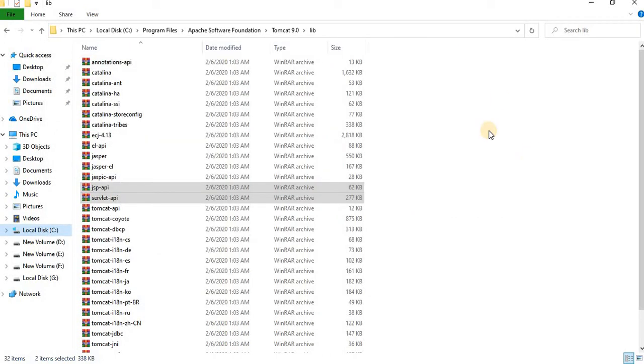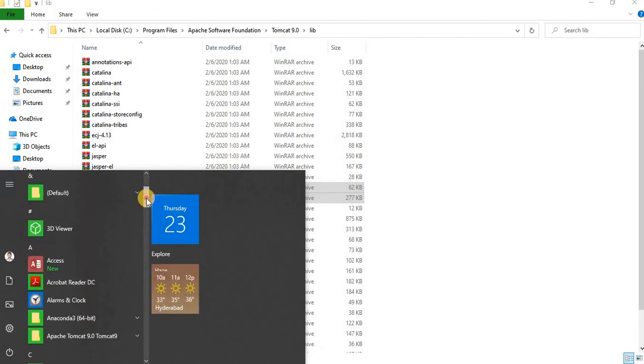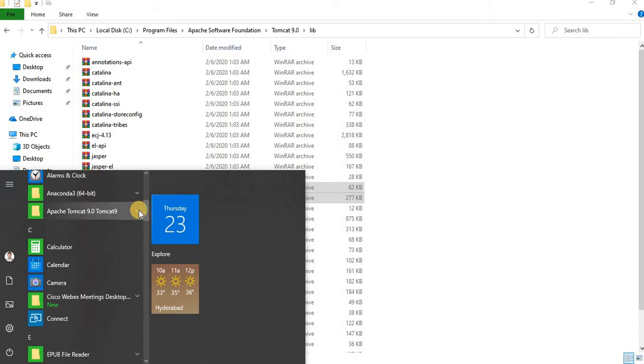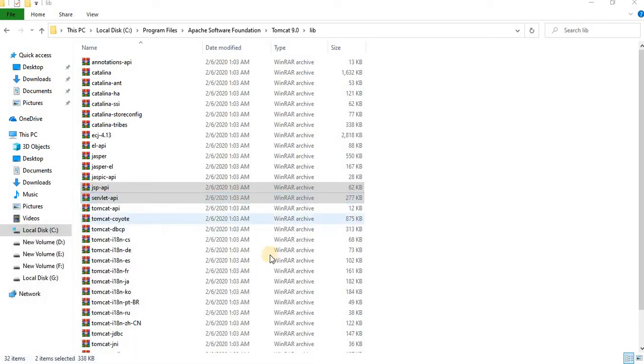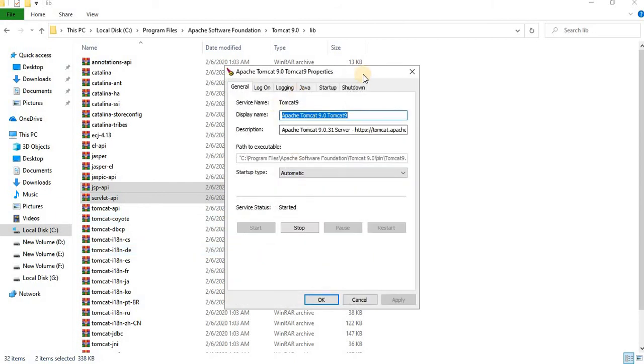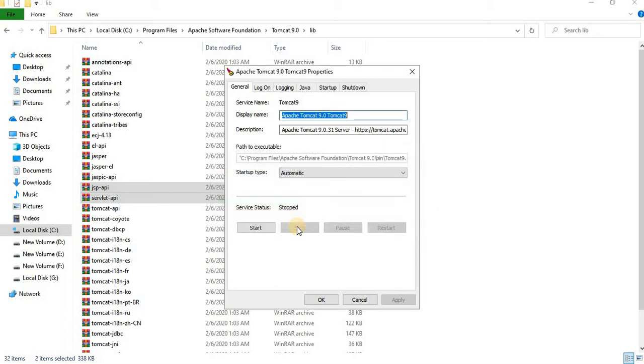After setting the class path, then you have to start the Tomcat server. To start the Tomcat server, click on start menu, go to Apache Tomcat 9.0, and then click configure Tomcat or click monitor Tomcat, whatever is required. You can click on monitor Tomcat, and then click yes, and then once you click on monitor Tomcat, you'll see this kind of window. Inside this window you can start and stop your server. Server is default started. Stop it, and click on stop.